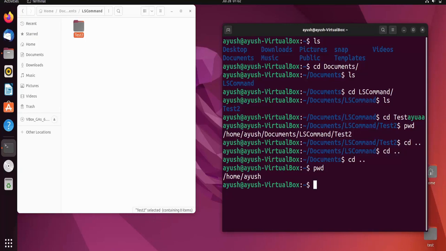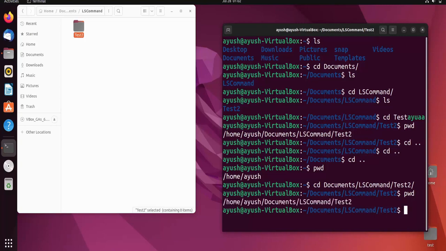Now I will just give the whole path. Okay, documents slash ls command slash test. In this way you can also go to your final destination directory, by providing the whole path in a single string. Okay, now I will do pwd.